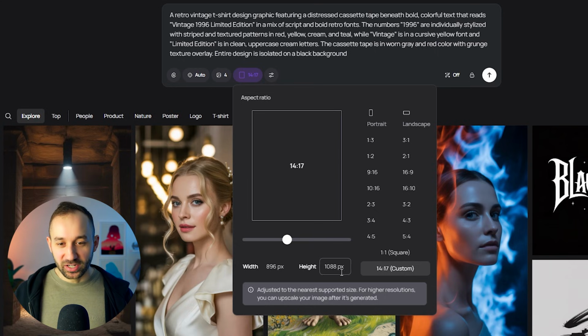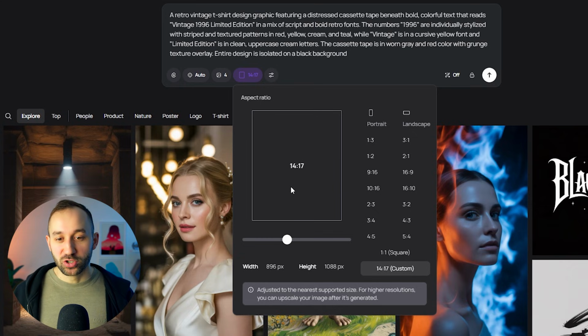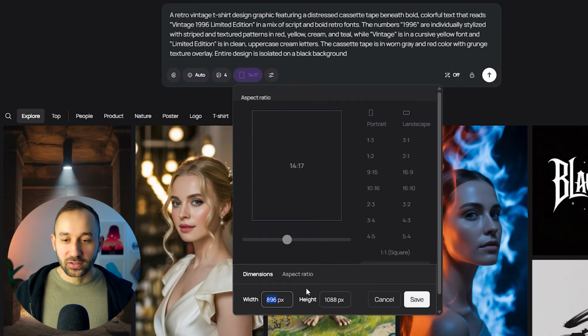So if you generate in 14 by 17 and then get the image upscaled or download it at 4K resolution, you are pretty much ready in many cases to just upload that on the create page on Amazon merch, which is pretty cool. And obviously if you need different sizes for mugs, for hats, for other products, you can always go back and customize right here in terms of dimensions or the aspect ratio.